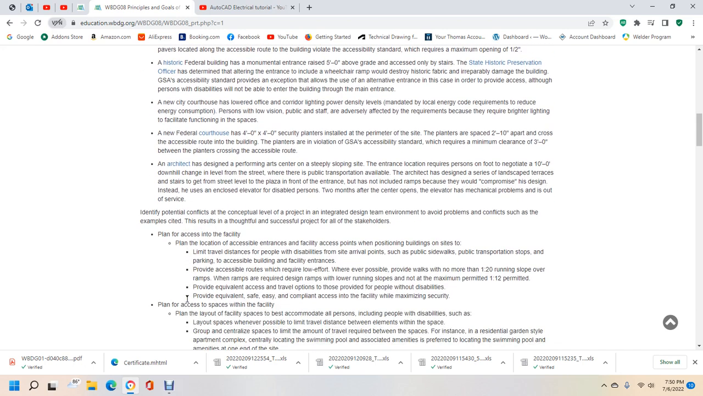Identifying potential conflicts at the conceptual level of the project, in an integrated design team environment, avoids problems and conflicts such as the examples cited. This results in a thoroughly successful project for all the stakeholders.